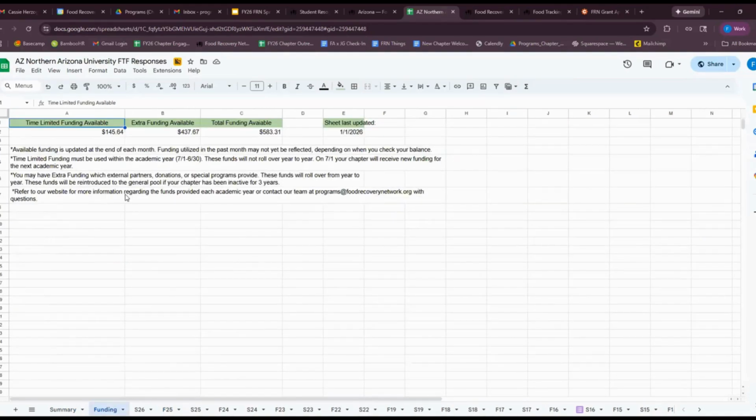And then we also have a funding tab, and there's different buckets here. We have limited time funding, and that is your $300. That is your yearly FRN funding. Extra funding available happens through external grants or sometimes donors.